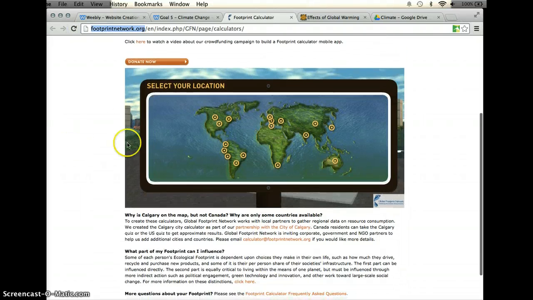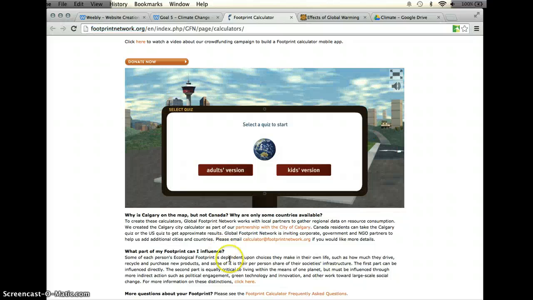What I want you to do is each of you will calculate your ecological footprint. So if you're in a group of 2, you'll both post your ecological footprint. You're going to select the city closest to you. For all of this, that should be Calgary. So we're just going to choose Calgary, and you're going to choose the kids version.